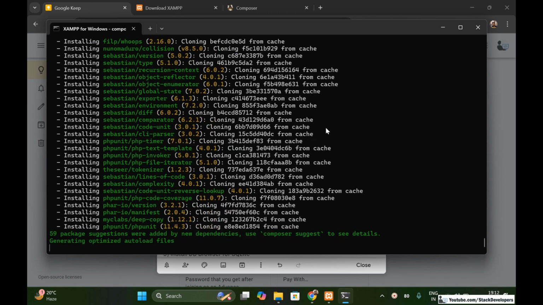You can see that it installs a lot of packages that are required for Laravel 11, and now it's almost done. You can see 59 packages suggestions were added by new dependencies. SQLite comes as default for Laravel 11, so we must know how to use SQLite for our Laravel 11 projects.